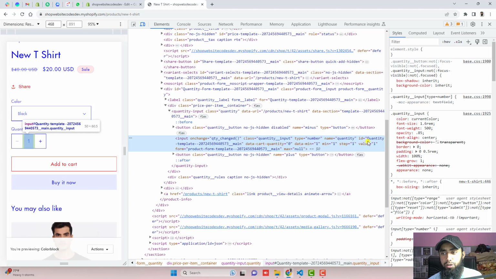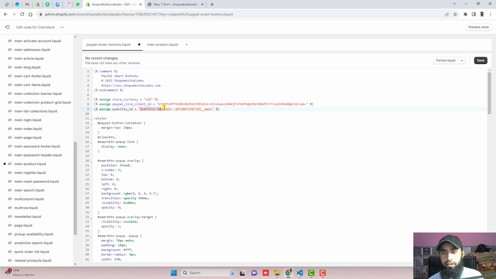Here I need to find this ID equals to double quotes, and then we have this. So you should double click on it, copy this highlighted ID and then paste it right here, and then you need to click on save. So the changes are saved.